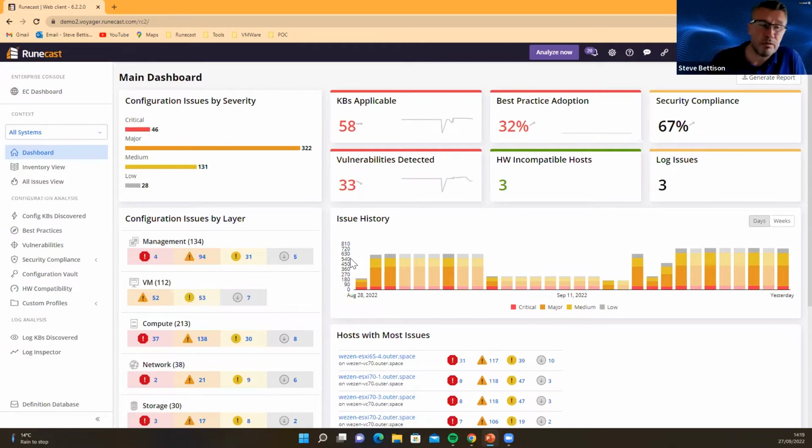How is Runecast deployed? It's very, very easy. Most of our customers will deploy this as a virtual appliance that will sit in VMware, but it can be deployed in Azure and AWS as a virtual machine on that platform. To say, most of our customers will deploy it as a virtual appliance in VMware. So what have we got here?